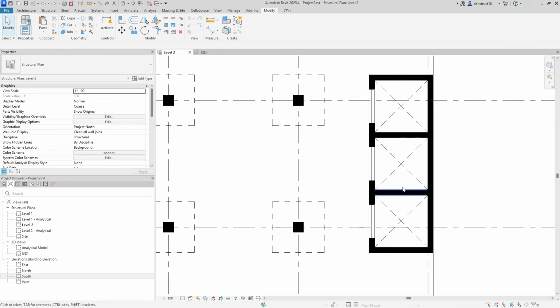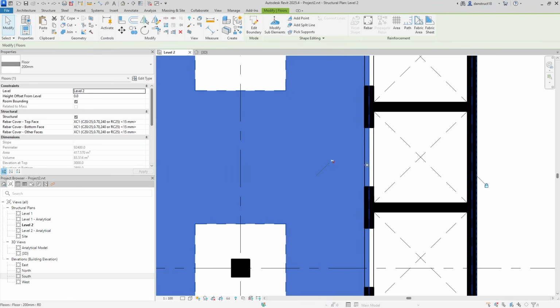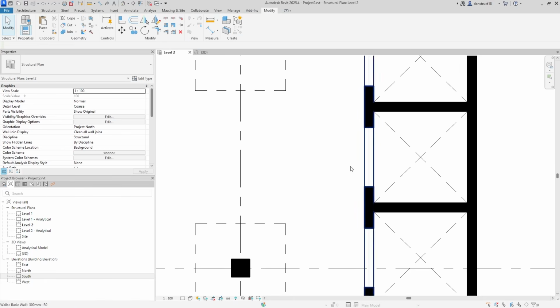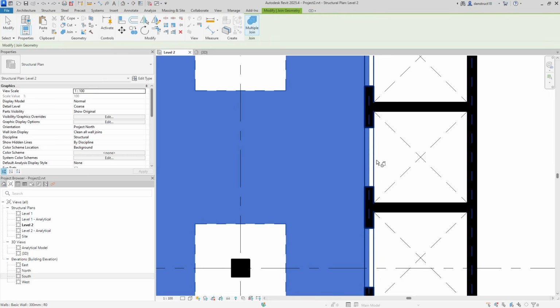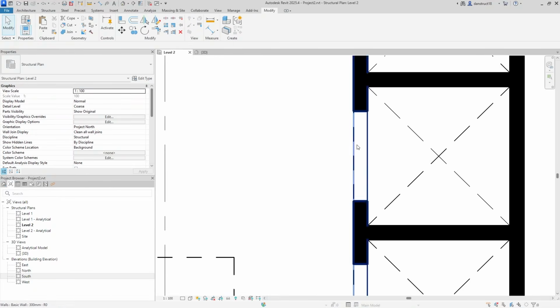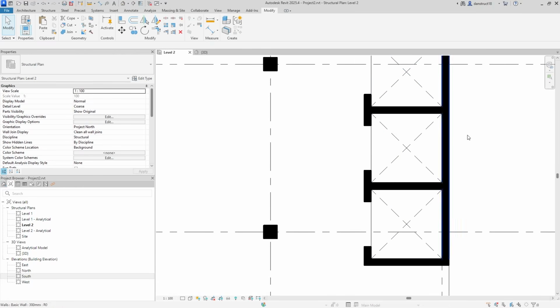Now let's go ahead and join the floor to the wall. As you can see, there's a line appearing in the middle and I don't want that. So I'll come to the modify tab, I'll click on join, I'll go ahead and select the slab, and I'll go ahead and select the floor. And now if I click on modify, we can see a hidden line which shows that there's a wall above.